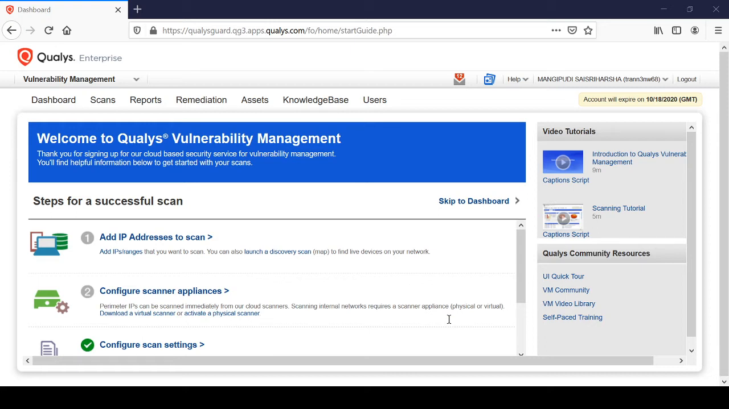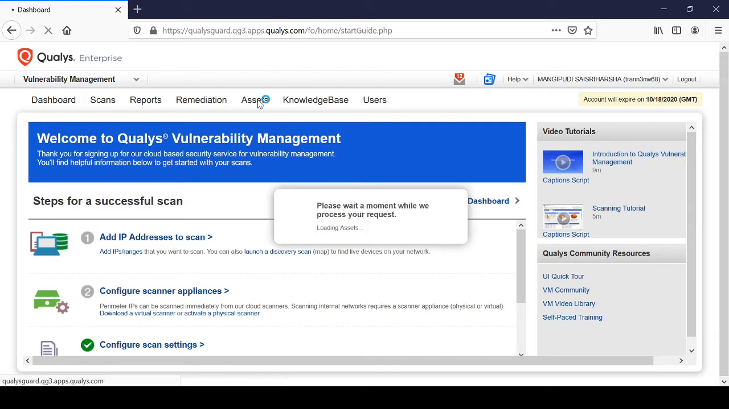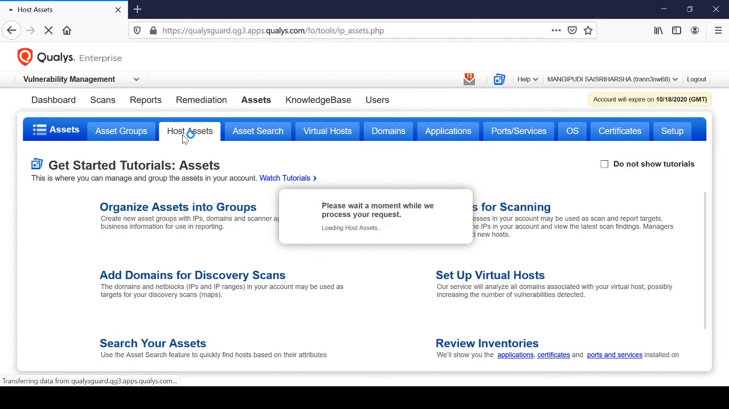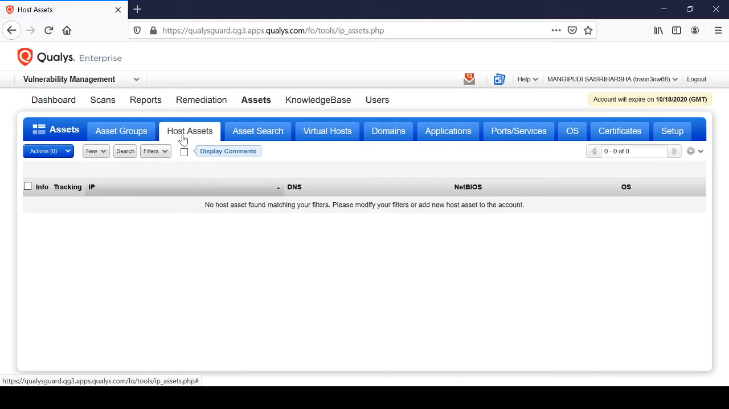First thing is we need to add the assets. Of course, for any scanning you need the assets, right? So first we go to our tab called assets. Under this assets tab, we did not add any host, so we cannot create any group. First thing is we need to add hosts, so go to host assets. Now if you see, there are no hosts added.